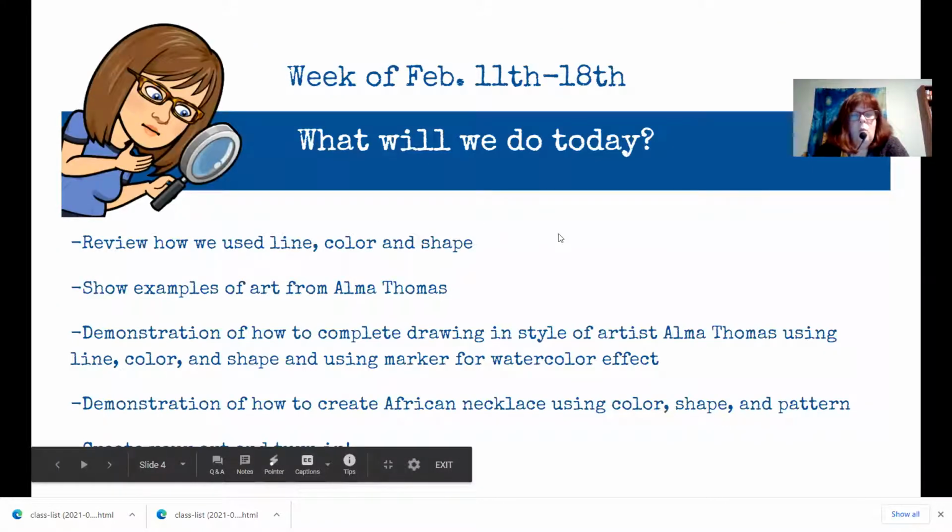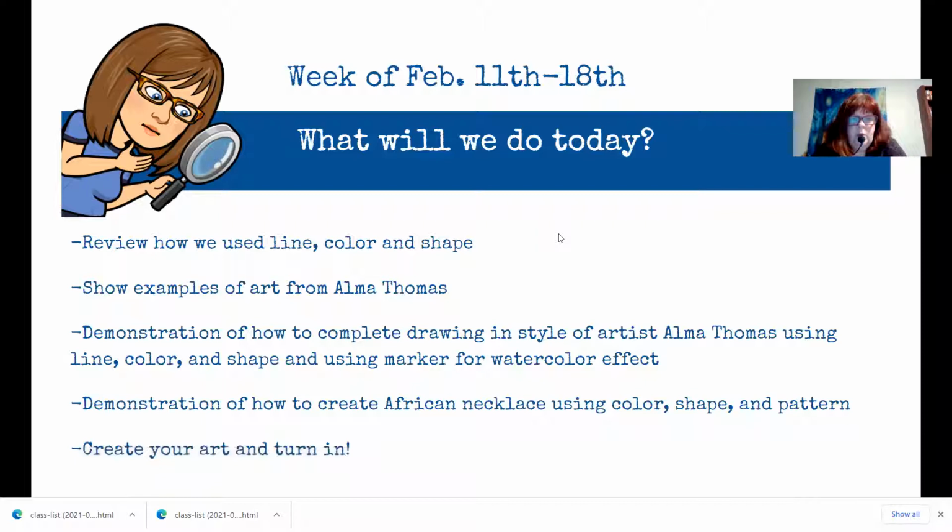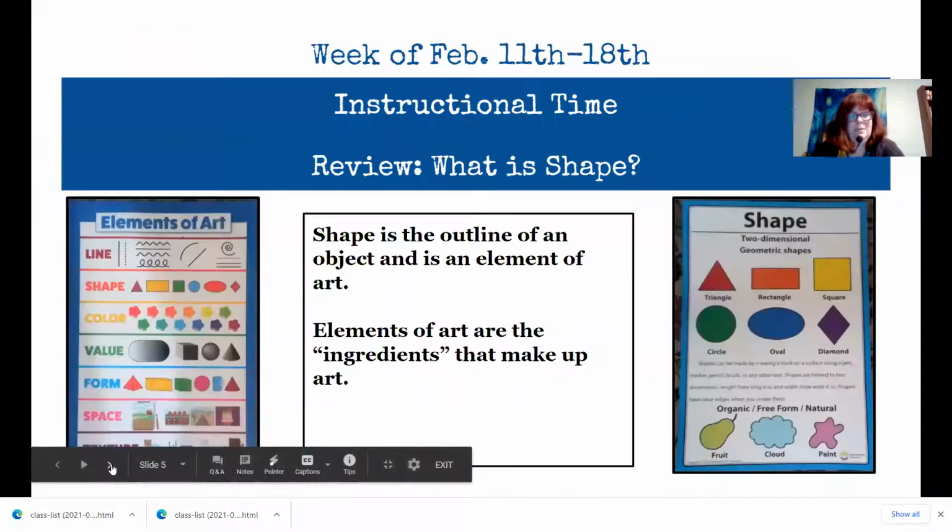Now, what will we do today? Well, I'm going to review how we use line, color, and shape, show examples of the art from Alma Thomas again, and demonstrate how to complete that drawing in the style of the artist using line, color, and shape, and using marker for a watercolor effect. That's a little embellishing, like a second step in our drawing process. Next, a demonstration of how to create an African necklace using color, shape, and pattern. And we're going to create our art and turn it in.